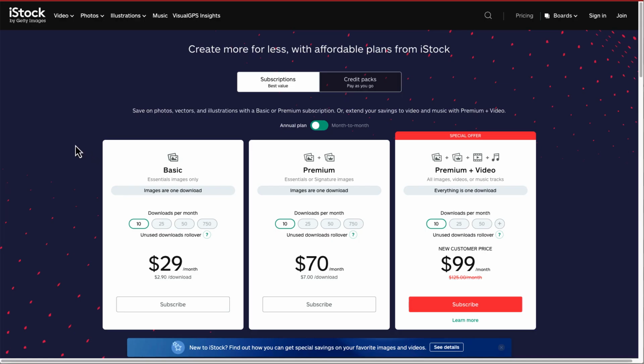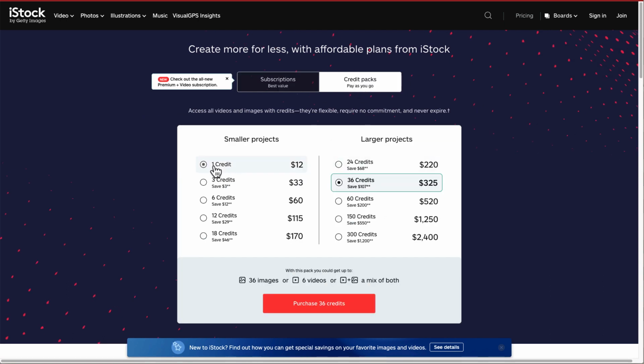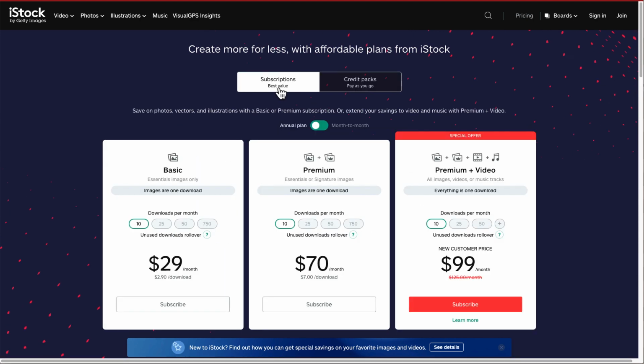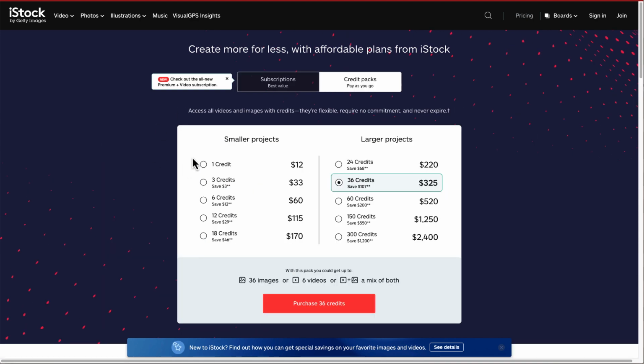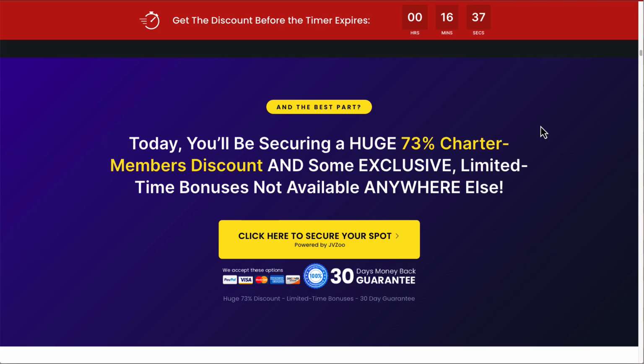The idea is if you were to buy stock photos, you would go to something like iStock and buy a subscription and then pay per month for downloads, or you would pay as you go to buy credits, and you see the price for the credits here. And if you skip the subscriptions or buying credits on something like iStock, and instead today secure a huge 73% charter members discount, you'll get some exclusive limited-time bonuses, and this is not available anywhere else.